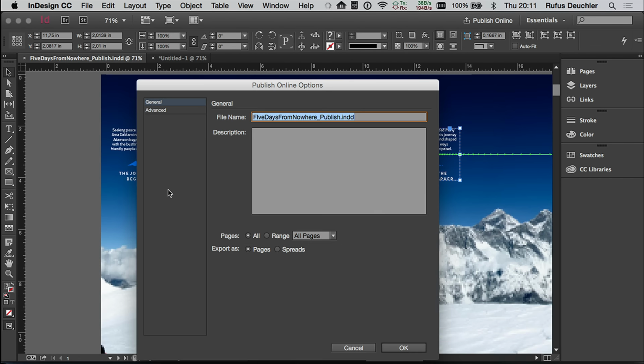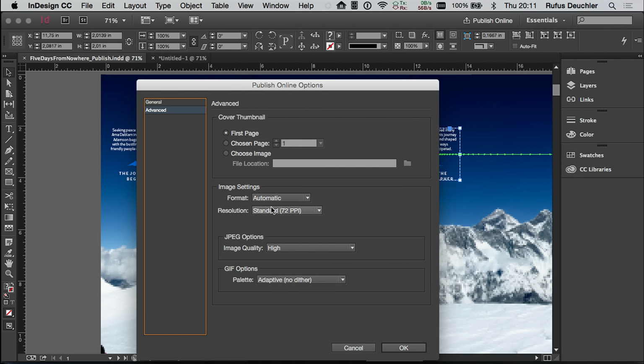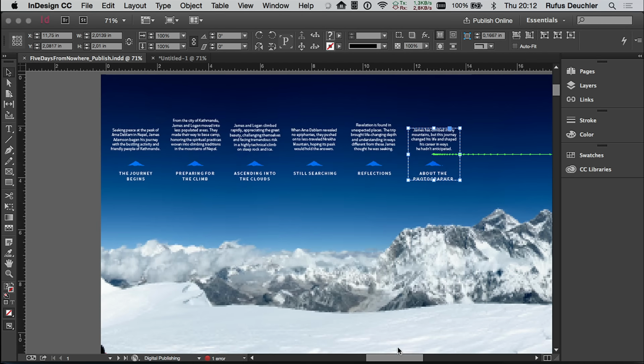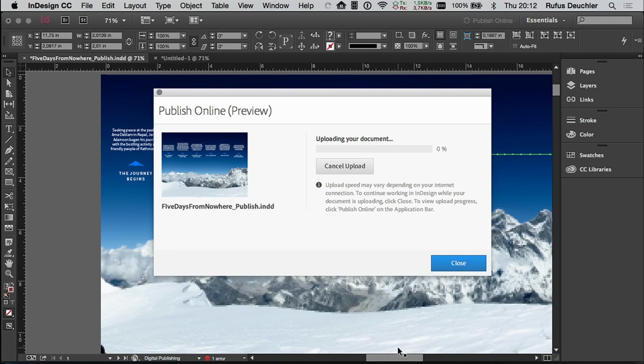So if I select this, what I can do is give it a name, of course. I can give it a description. I'm going to just export a range of pages. Let me just export the first page of that document. And in advanced, I can choose the compression of the images that I want to put online, the JPEG compression, etc., the GIF options, and say OK. And then at that point, InDesign will package everything on that page into a file that can be viewed online.